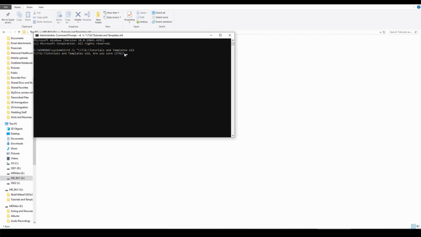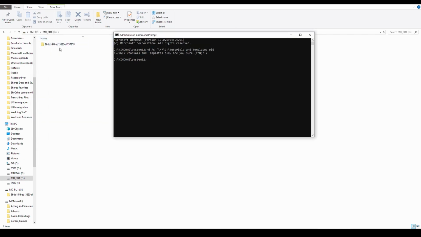If you are deleting a folder that's on your desktop, and let's say you enter a path without the final address, so in this case, without the tutorials and templates old, you're going to delete your desktop, and you're going to have to then reinstall that. So if you are sure, Y. So you'll notice here it deleted the folder. So that's basically how you fix this.